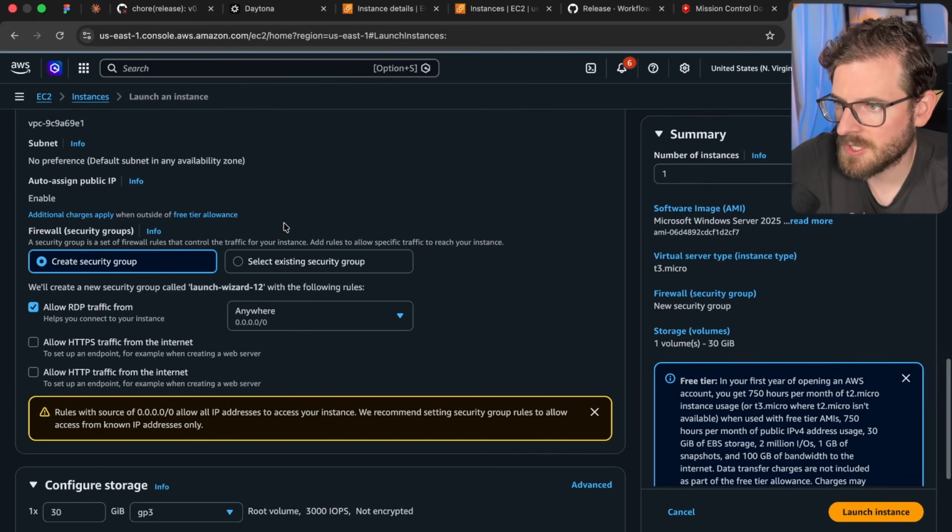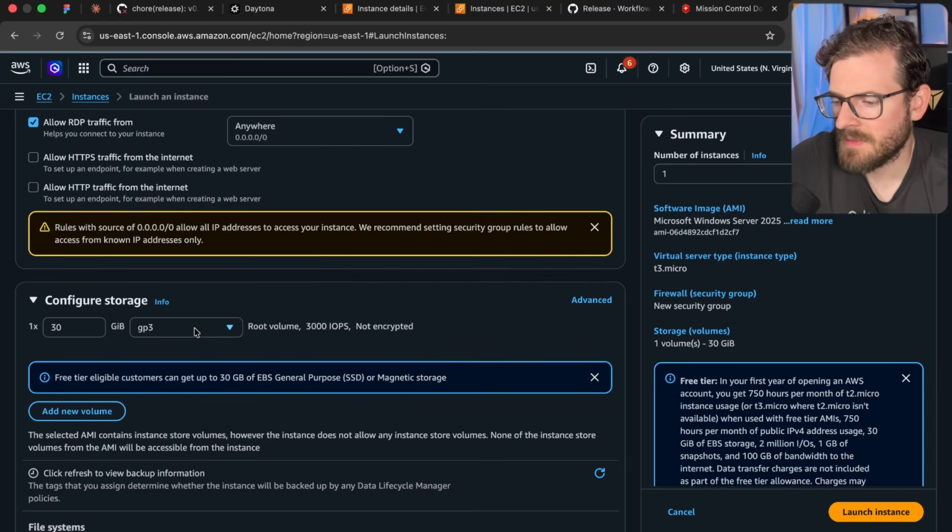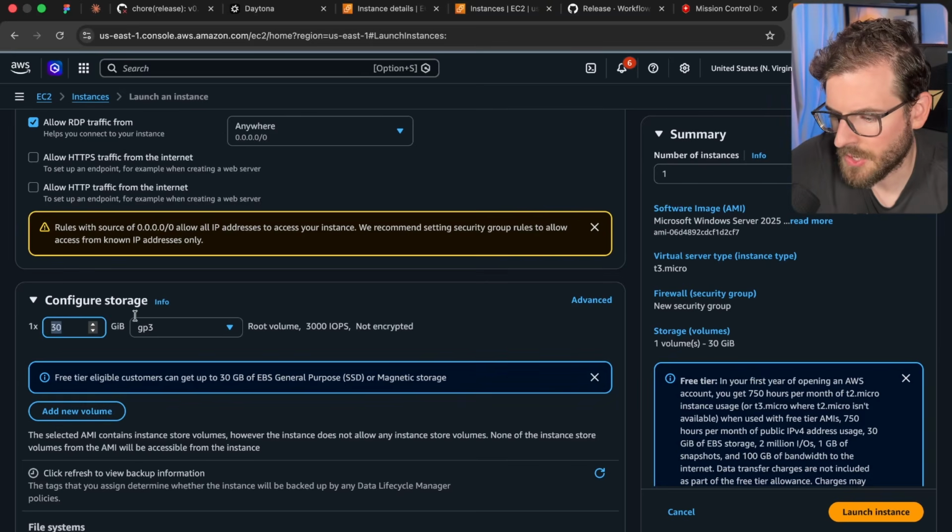And then also when you're spinning up the network, make sure you only allow your IP address to remote in. And then thirdly, give it like 100 gigabytes of storage space. The 30 works fine, but after you install Visual Studio, which you need to compile and build Electron apps, and after you install Node and PNPM and your Node modules, it really starts to eat up all that free space. And so I would say at least do 100 gigabytes.